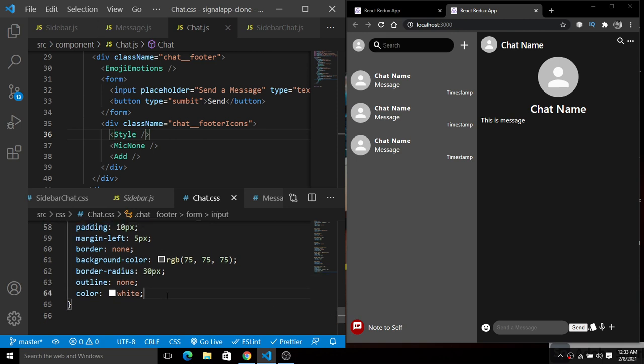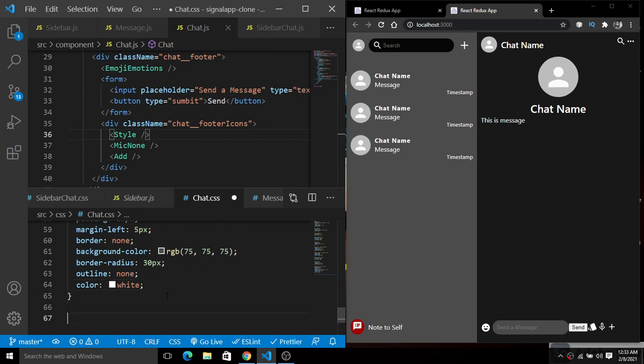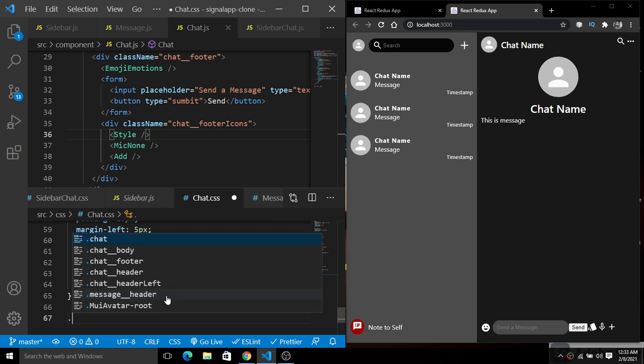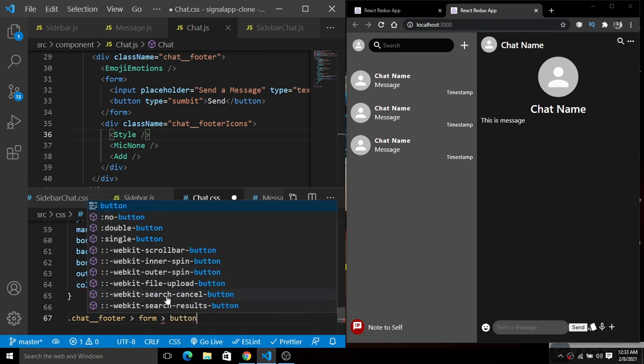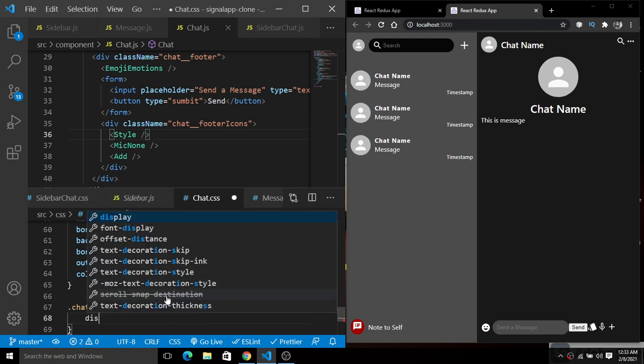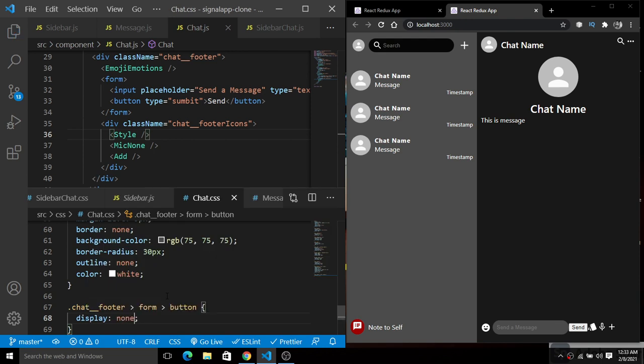Next we have to target the button here. So we have a button inside of this form. So we have this chat footer, and inside of this chat footer we have a form. So we have this form, and now inside of this form we have this button. We will simply give a display of none. Now save this. You will see the button is removed.